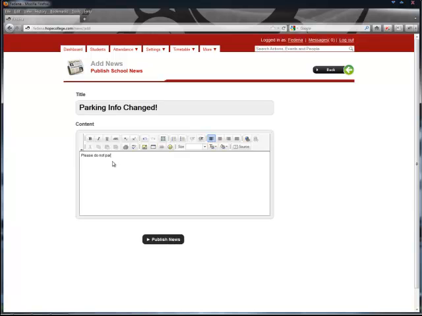Please do not park in the parking spots that are not ours. If you want to make this bold or do any editing, it has basically the same editing as a Microsoft Word document. I do not recommend copying and pasting directly from Microsoft Word because there's additional code that Microsoft Word has. So it's better to copy that into a text file or something like that before you put it into here. So now that I've written up my news, I'm going to publish the news.